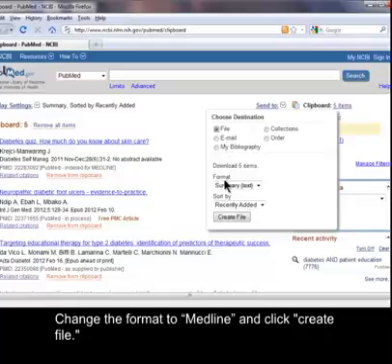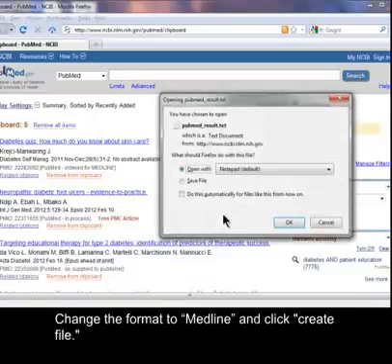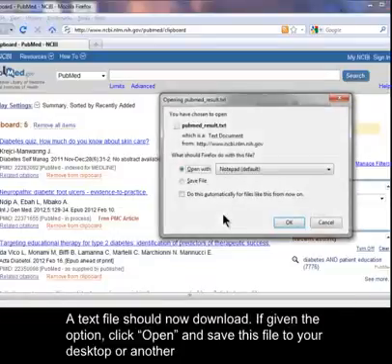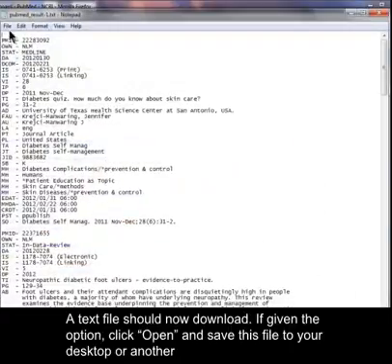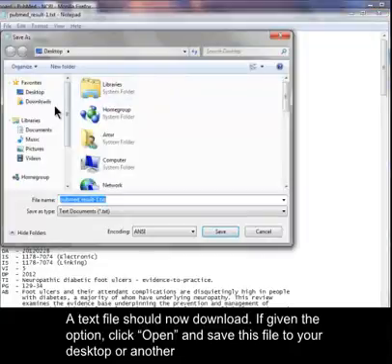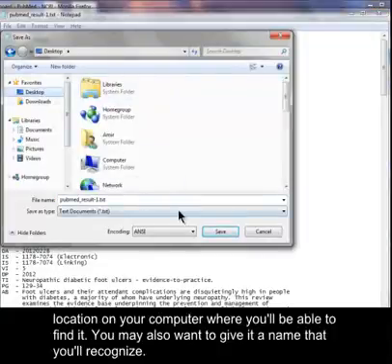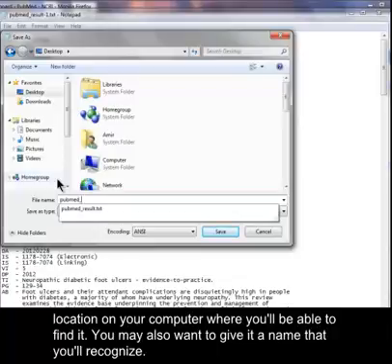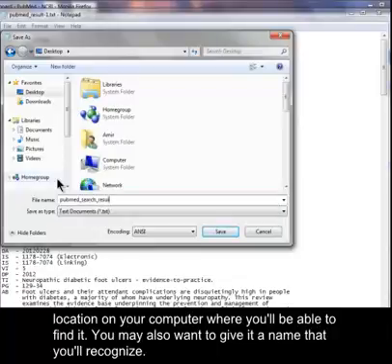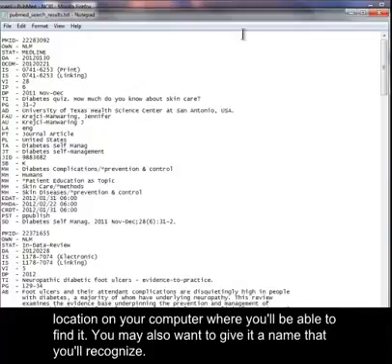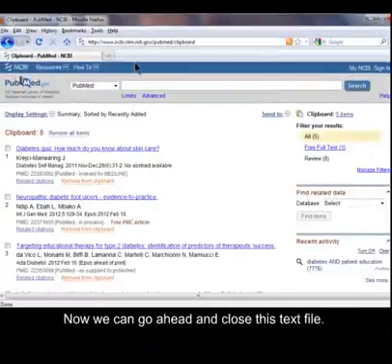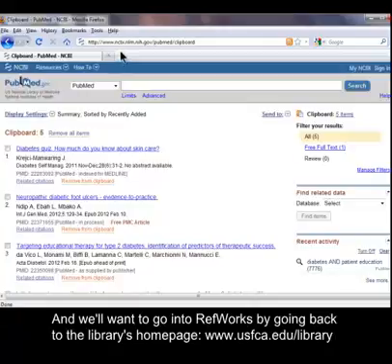Now you'll want to change the format to Medline and click Create File. A text file should now download. If given the option, click Open and save this file to your desktop or another location on your computer where you'll be able to find it. You may also want to give it a name that you'll recognize. Now we can go ahead and close this text file.